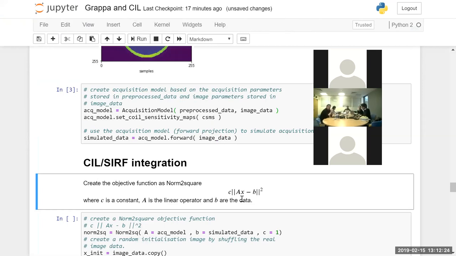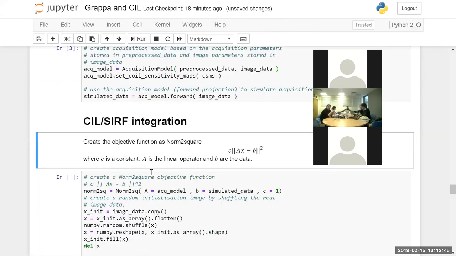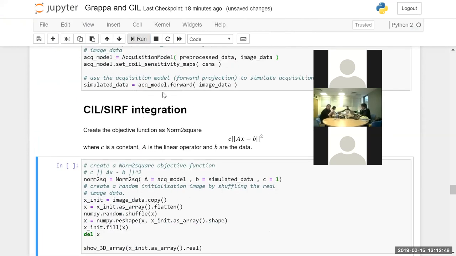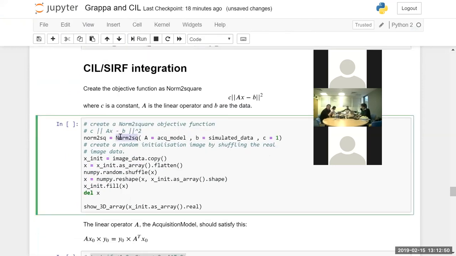We want to optimize this type of norm, where A is the operator, or the acquisition model, X is the image data, and B is the acquisition data. So we want to optimize this problem. Here we are creating exactly this function. We pass A, we pass B, and we pass C as in this initialization.